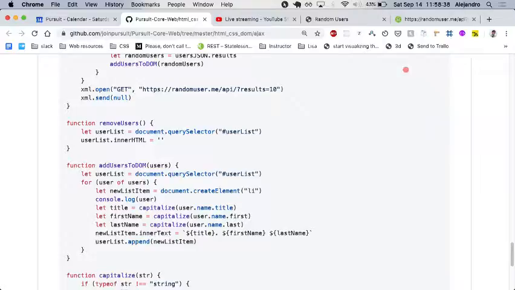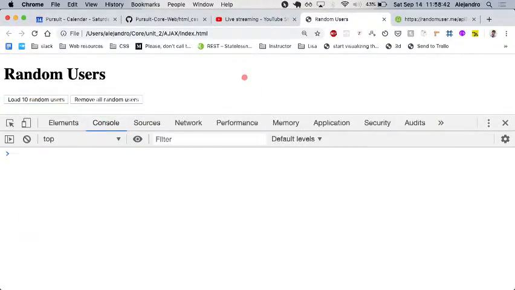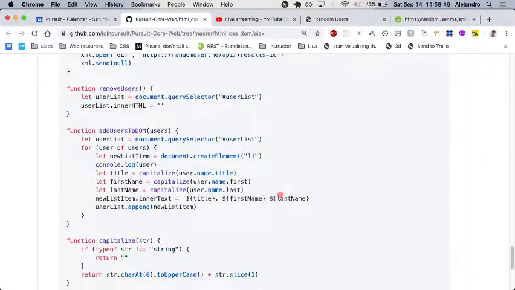Okay, let's get back to it. So I'm gonna show you. Once we have the data parsed, then we can basically do anything we want with it.